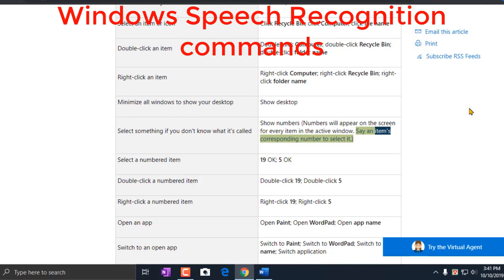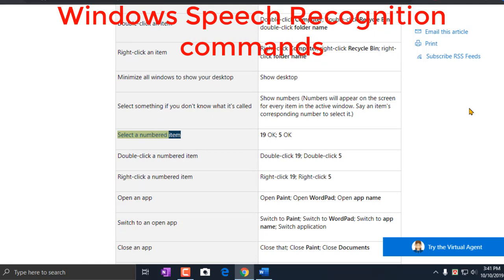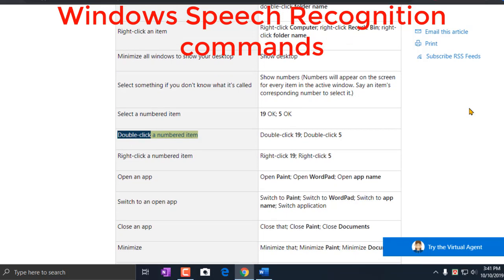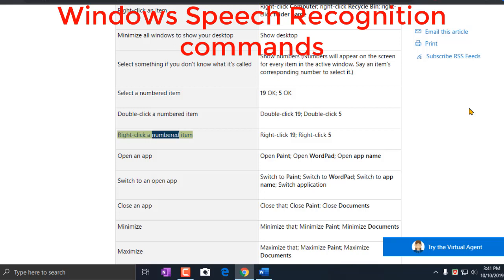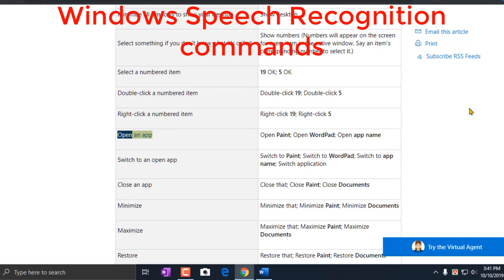Select something if you don't know what it's called: show numbers. Numbers will appear on the screen for every item in the active window. Say an item's corresponding number to select it. Select a numbered item: 19 OK, 5 OK. Double-click numbered item: double-click 19, double-click 5. Right-click numbered item: right-click 19, right-click 5.